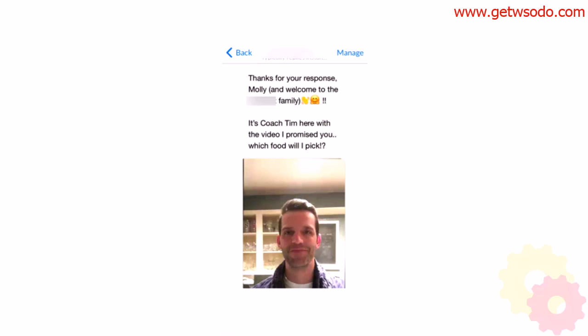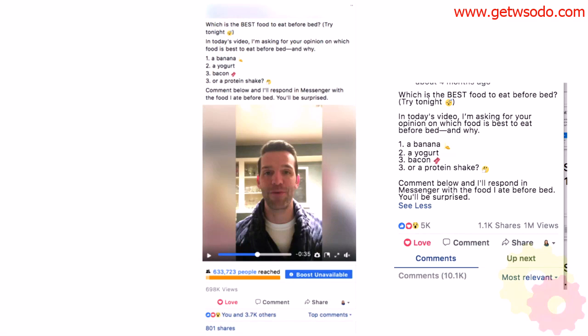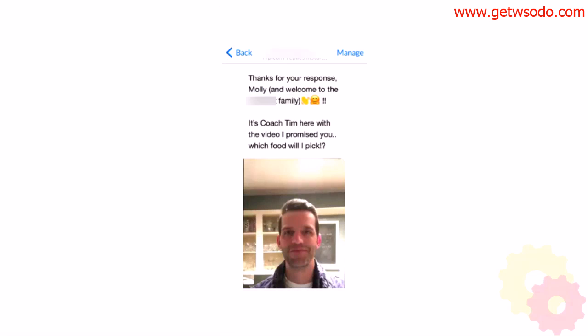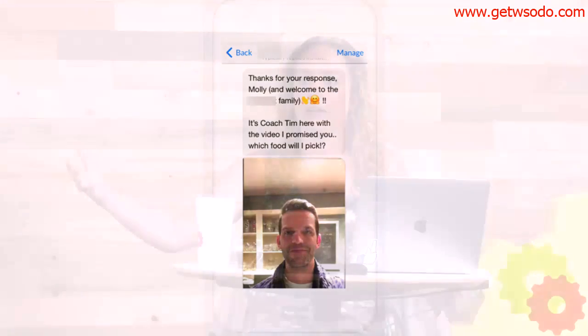And so he reveals the winner, and the winner is protein. There's even a typo. I have 1, 2, 3, and 3 there. Banana, yogurt, bacon, protein. What he picks before bed is the protein. He explains why. He explains why he didn't pick the other ones. And then they just happen to have a free plus shipping offer for protein because that's what they sell, right?